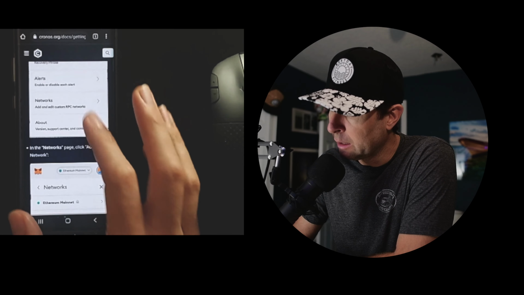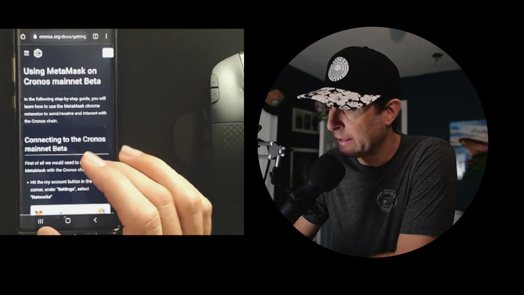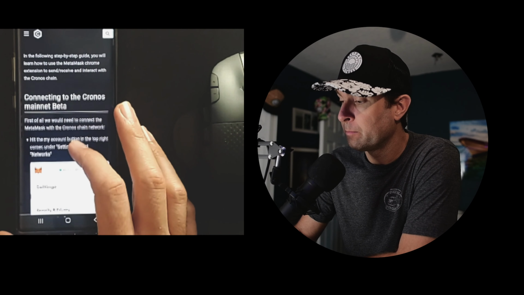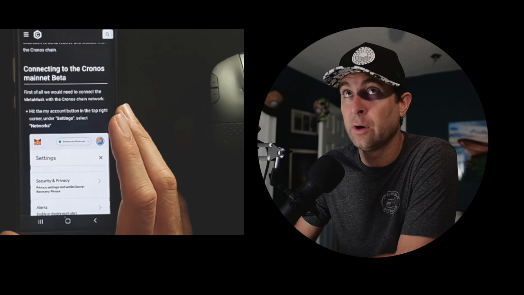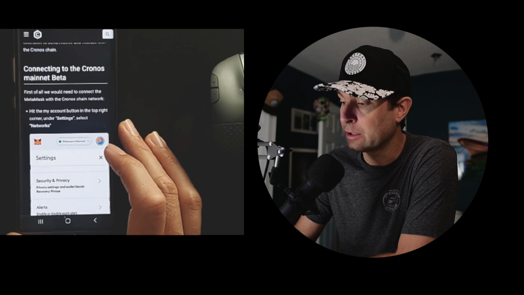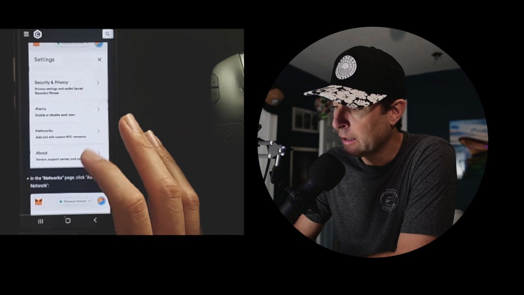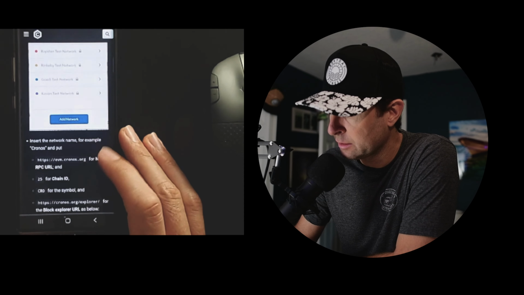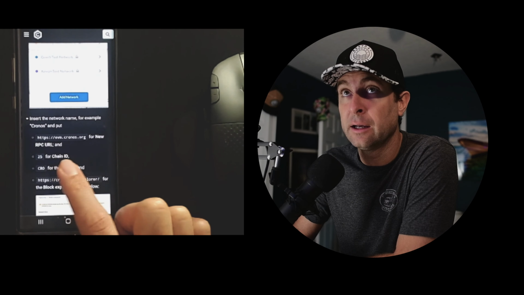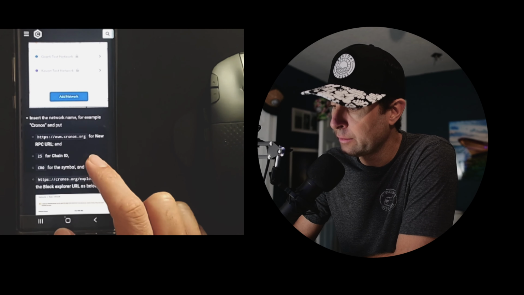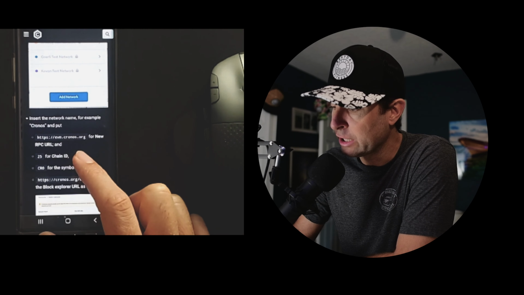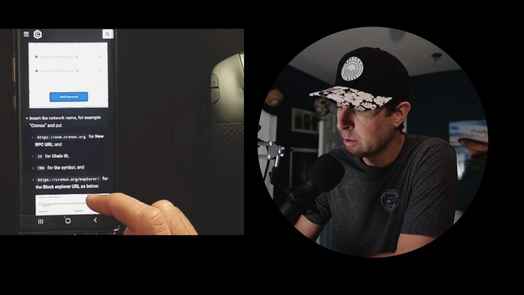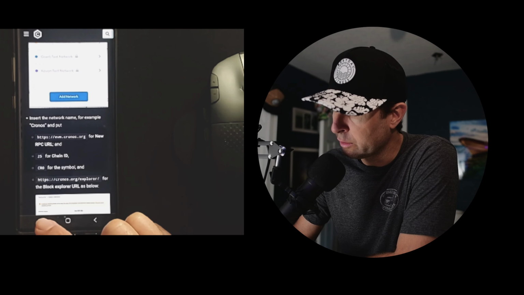So just do a search for how to connect Metamask to the Cronos mainnet, or any blockchain that you want to add. Just do a search for the blockchain and connect it to Metamask, and it's just going to basically walk you through this process. You're going to need this here, the website, the ChainID, and the symbol. So we're going to add Cronos. So let's follow these directions here.